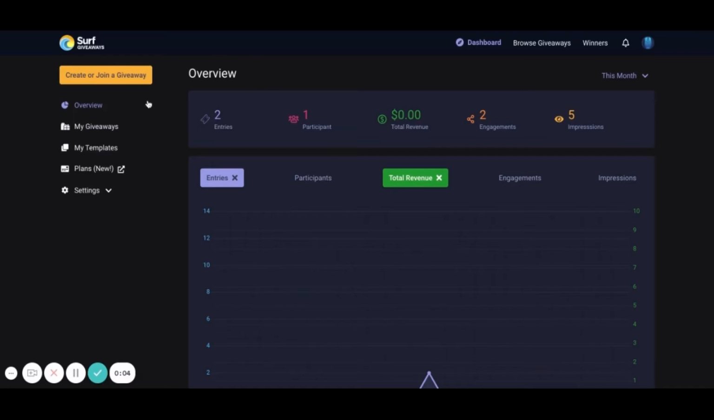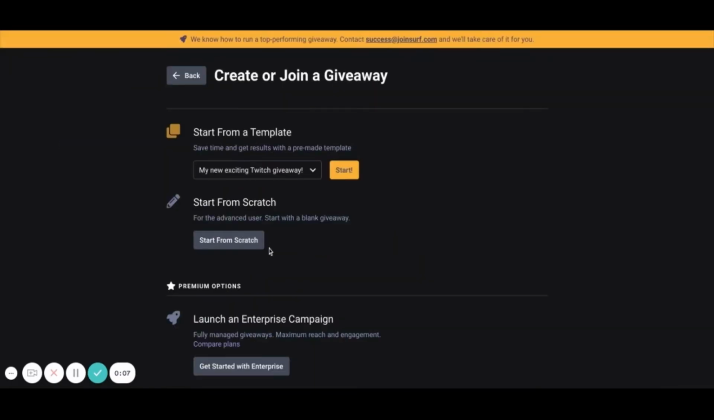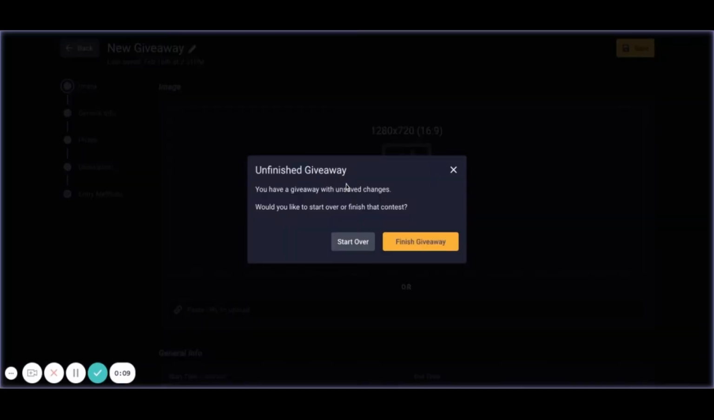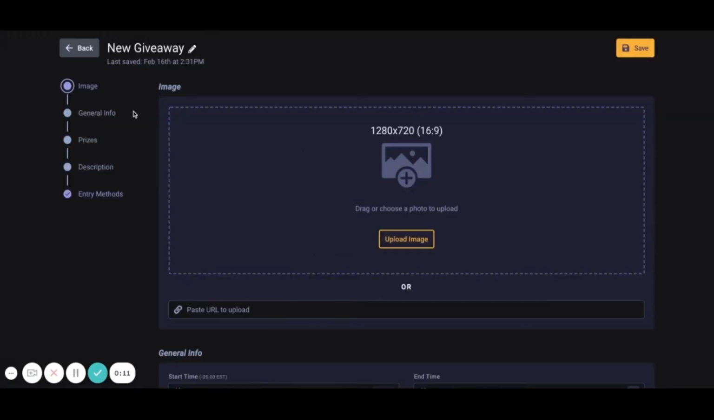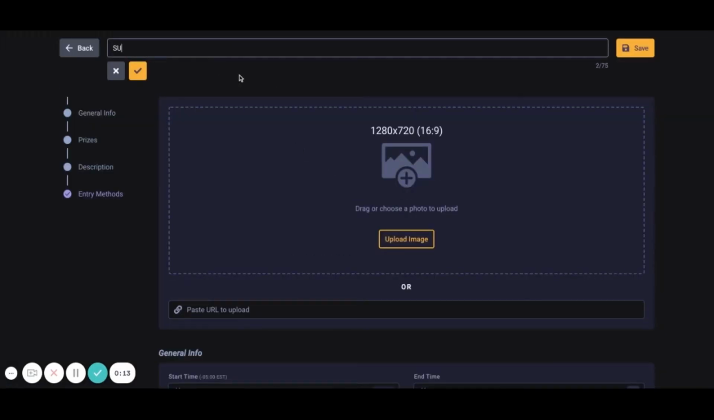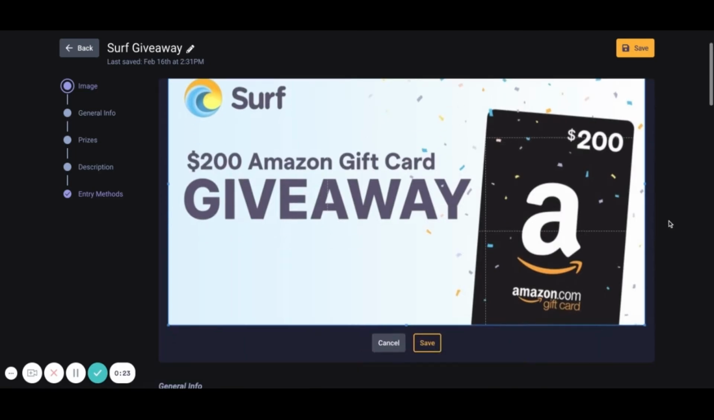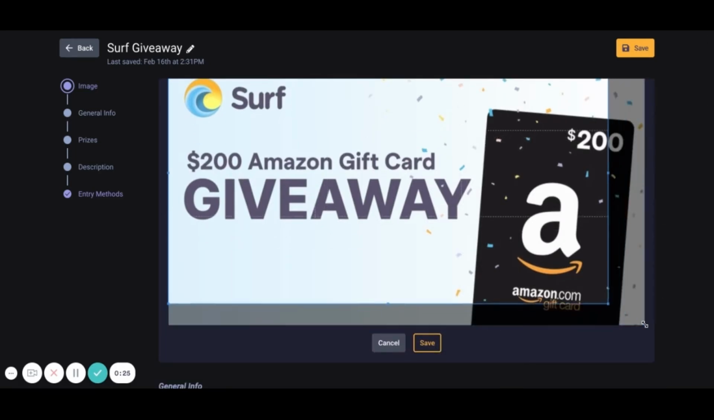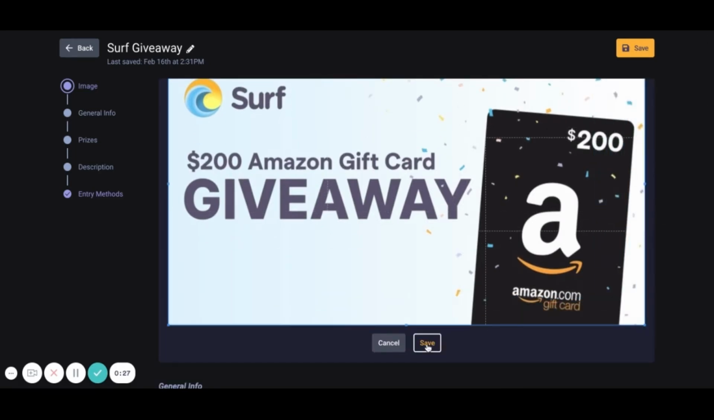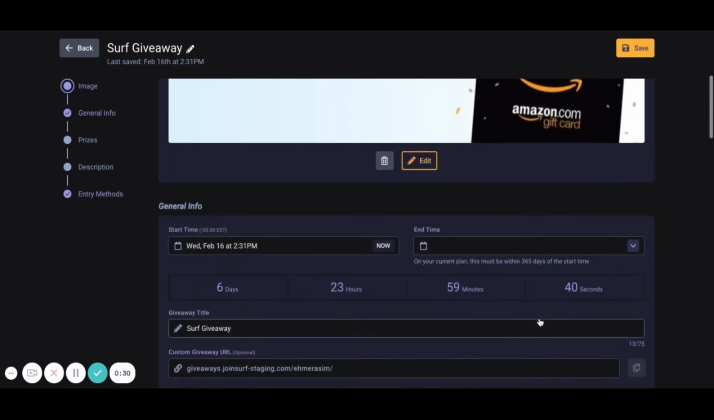Upon being on the dashboard, we're just gonna hit create a giveaway. We're gonna start from scratch. Now we have our giveaway template. We're gonna input the title right here. Upload our custom image. That's going to be our banner within the giveaway landing page, and we can frame it however we want. And then we're just gonna hit save to those changes.